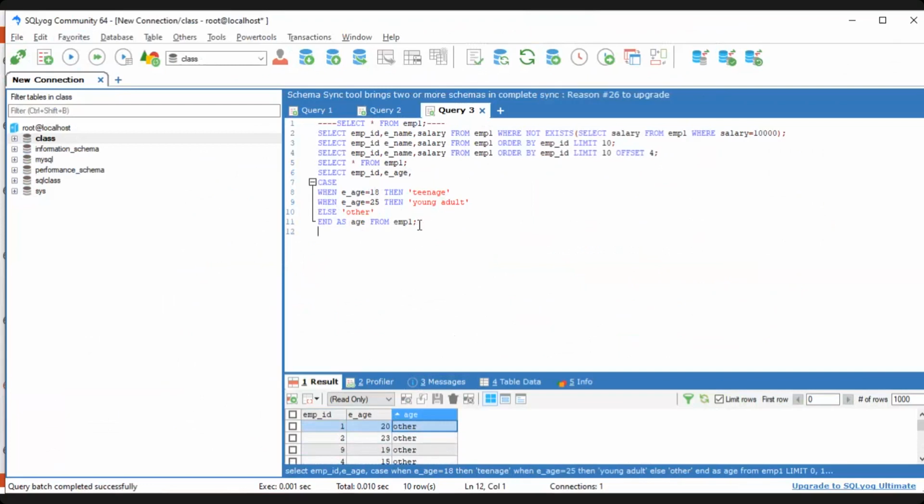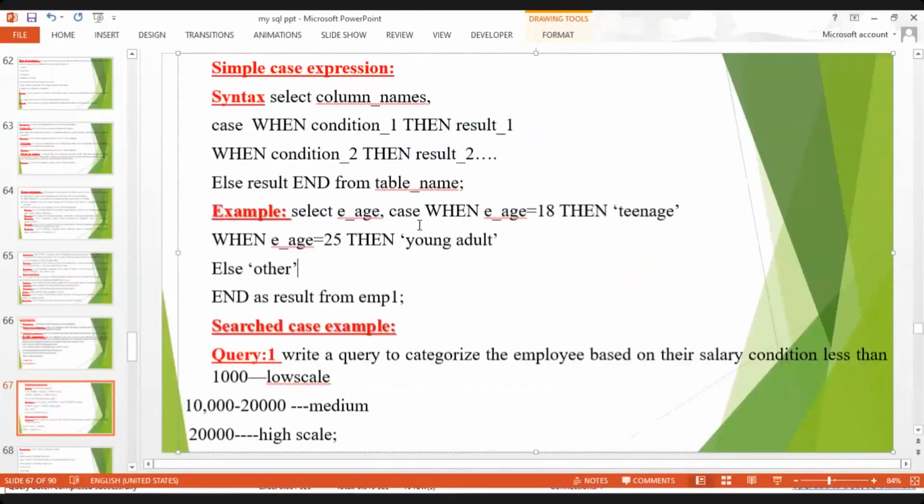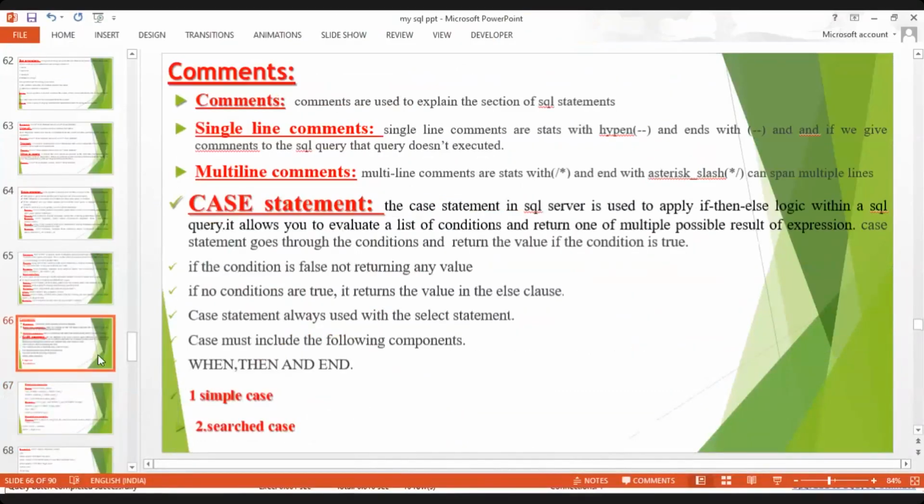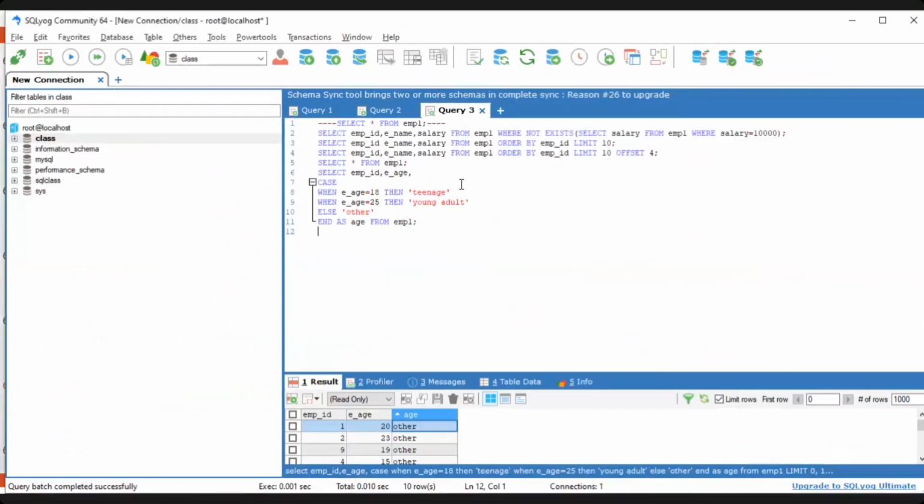Next, the searched case, under the case statement. So let me take another example. I will take the E name and EMP ID and EMP E name.